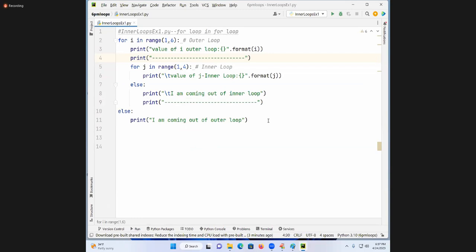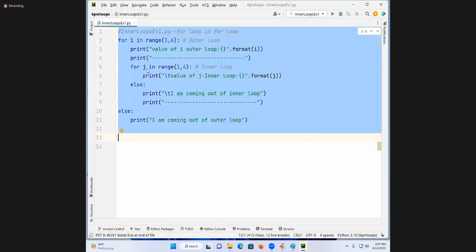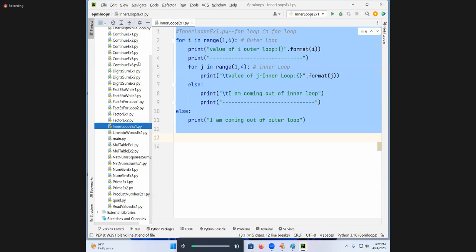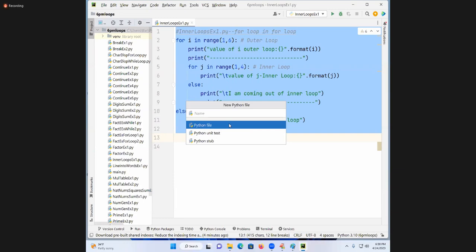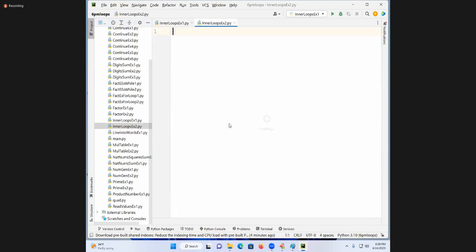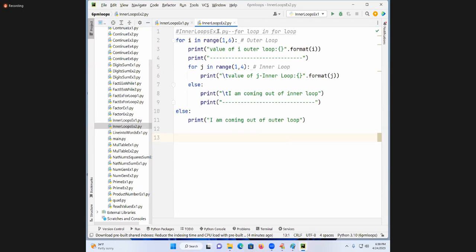This is about which concept? For in for. Similarly, I want to write the same logic using what? While loop I will take. See students, I will take the same logic. Taking here inner loops example2.py. What I will write there? Which loop am I taking? While loop in while loop.